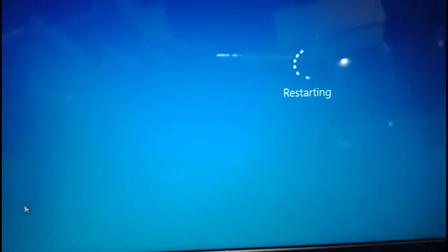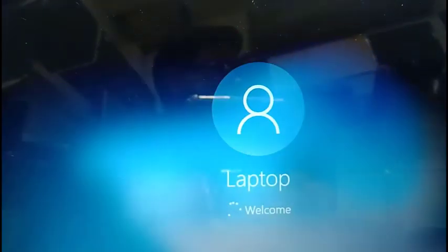It has been restarted now, and you see that there is no message. Yes, there is no error message of connection audio drivers.